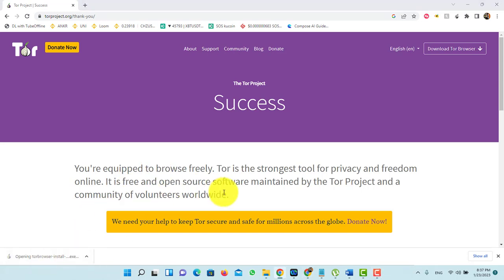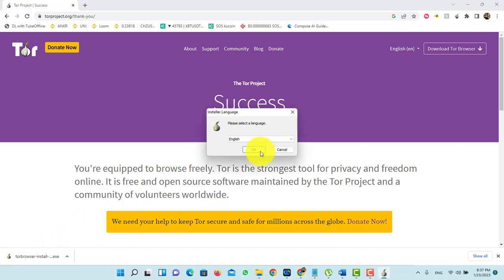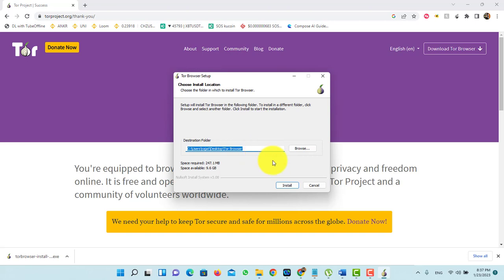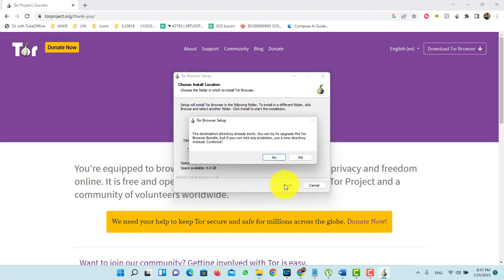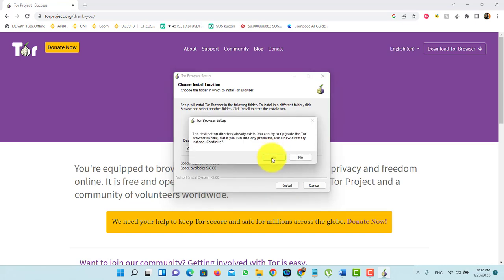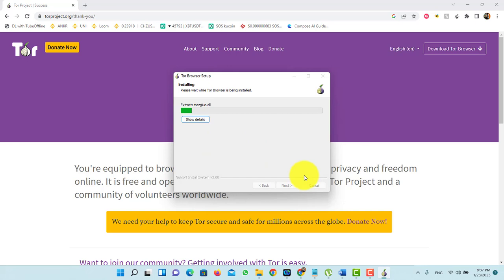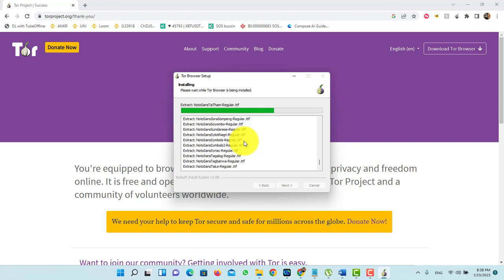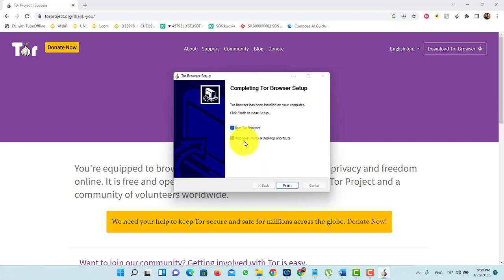Once you have downloaded the Tor browser, you will need to install it on your computer. The installation process is the same as installing any other software on your computer. Still, I am showing you the steps. Here, just click on yes. Now wait for a few minutes. Once the installation is complete, open the Tor browser.